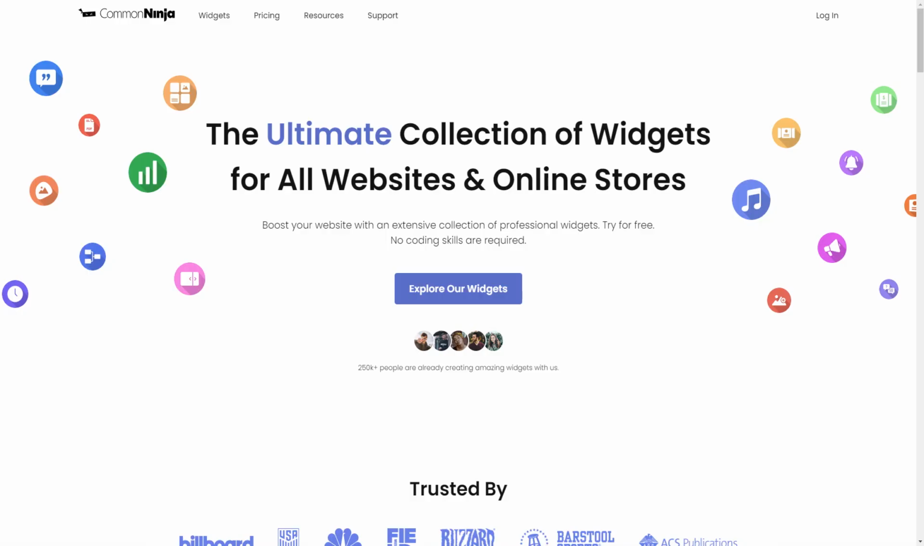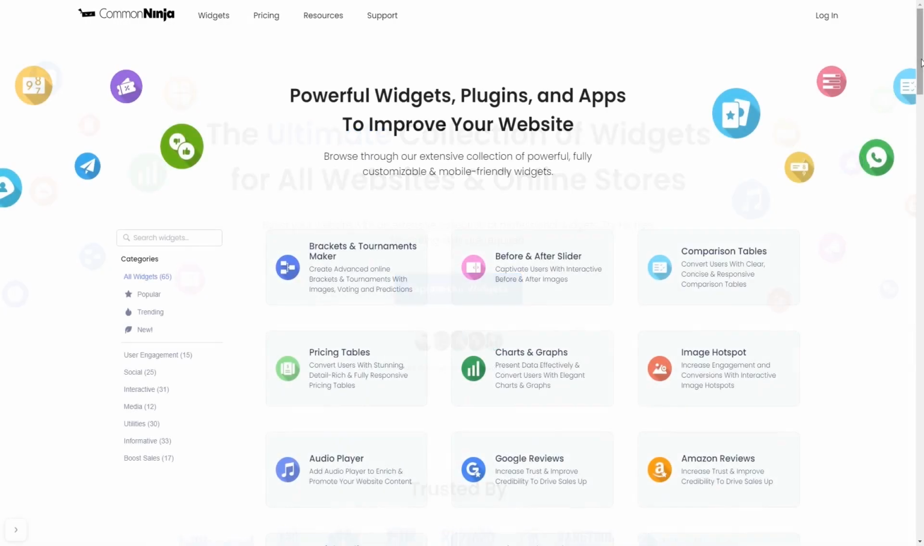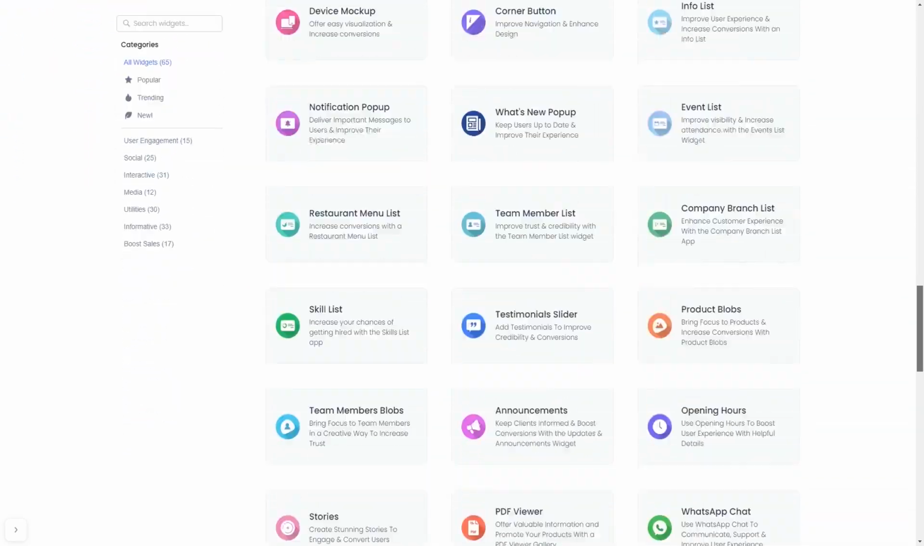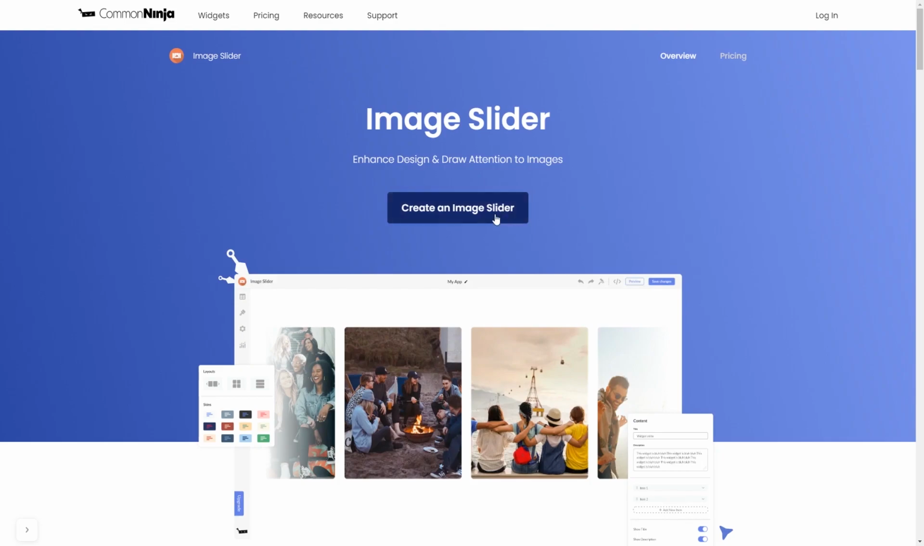To start, enter Common Ninja website. Choose your widget from our large collection of widgets. And once you've entered the widget page, click on the Create button to enter the image slider editor.